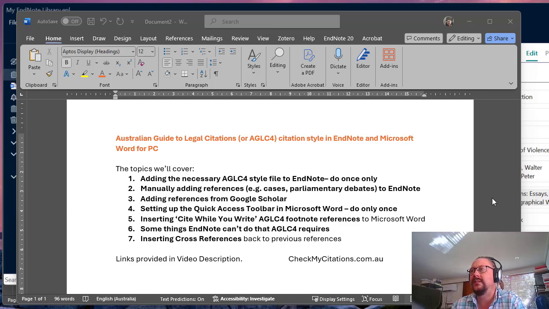Manually adding references to EndNote, adding references from Google Scholar to EndNote, setting up the quick access toolbar in Microsoft Word to make it easier to add footnotes for AGLC4, inserting cite while you write AGLC4 footnote references to Microsoft Word, some things that EndNote can't do that AGLC4 requires. Last, inserting cross-references back to previous footnotes in AGLC4 in Word.